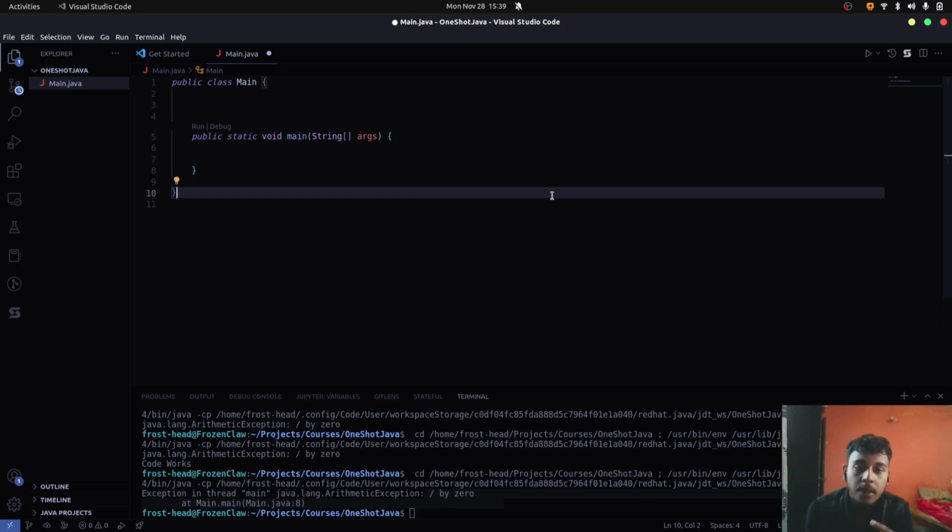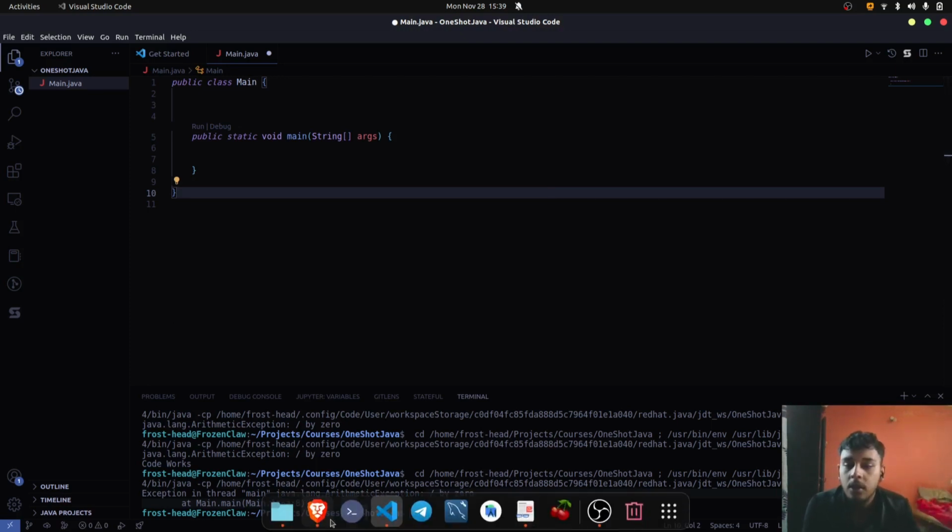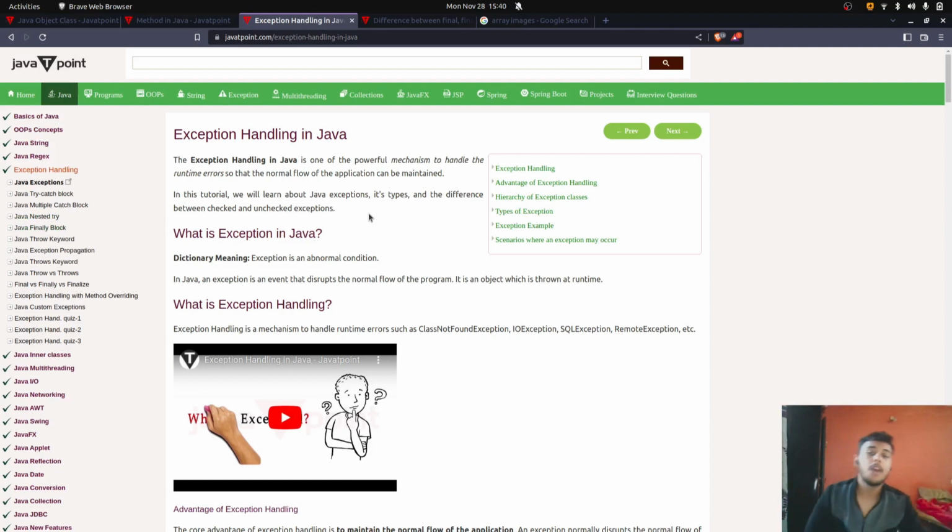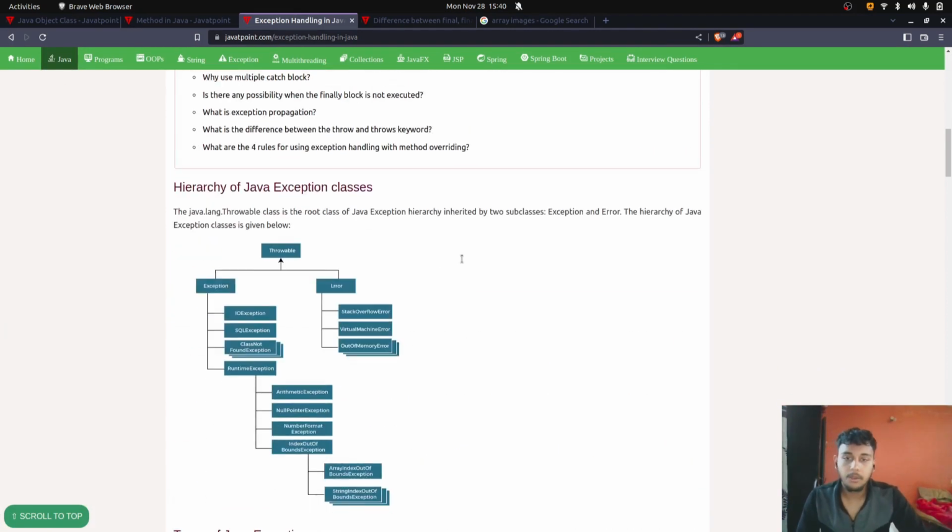What exception handling does is it has a try and catch block. It checks for exceptions or an error. If one occurs, it handles it, and does not let that exception interrupt the flow of the program. So we are going to use JavaTpoint again to see how Java handles these exceptions. It has great material, so we are going to go there.